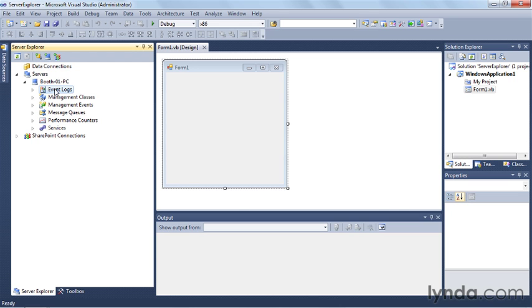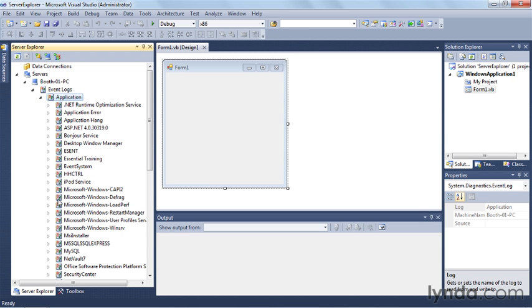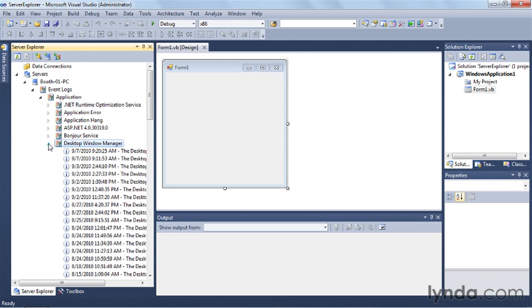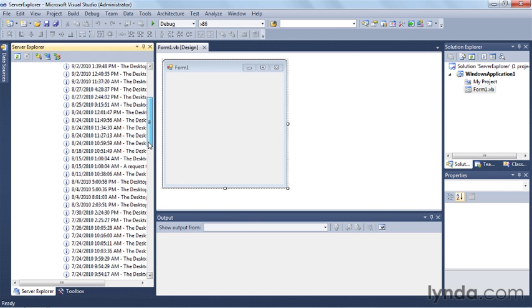The event logs exist in Windows to allow applications to store information about what's happening as they're running. If I expand this node, you'll see the different kinds of event logs. I'm going to work with the application event logs. When I open this up, you'll see each application listed here. And if I open up one of these, let's say this one down here called Desktop Windows Manager, you'll see that there are a number of events that have been logged over the last couple of days.